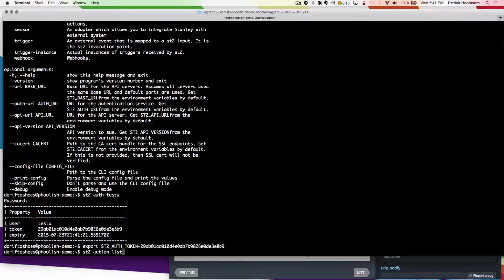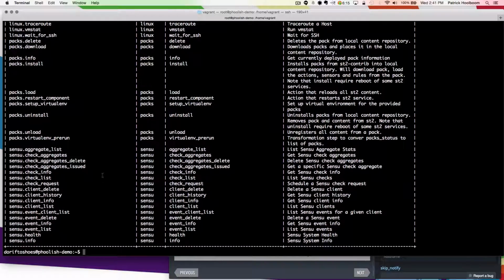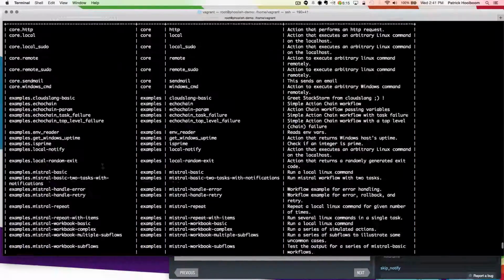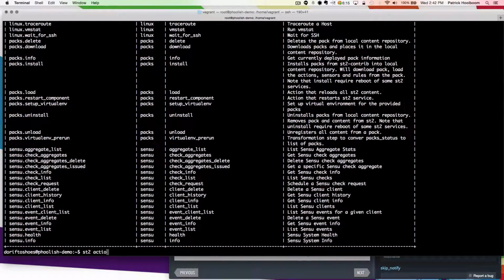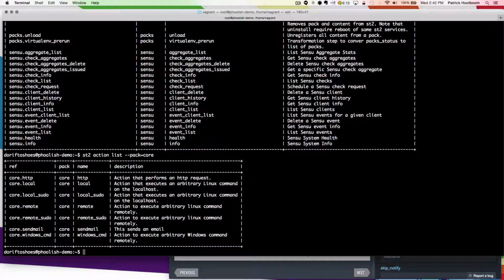So st2 action list shows me all of the actions that I have actually registered within this system. So if we narrow that down to a single pack, we'll see these are the core actions that are shipped with the StackStorm system. So out of the box, we offer things like running a local shell command, running a remote shell command, both with or without elevated privileges, making an HTTP call, running an arbitrary Windows command, or an interface to send mail if you happen to have that installed. So these are the basic actions you'll see within the core pack.